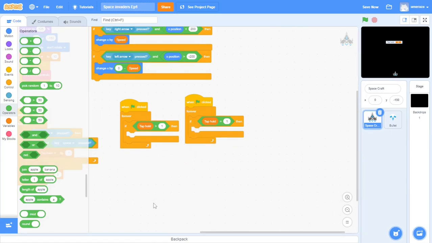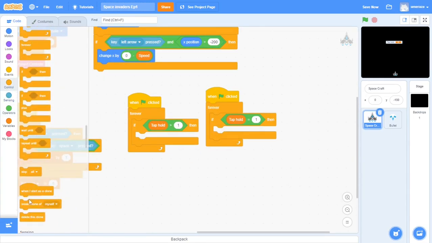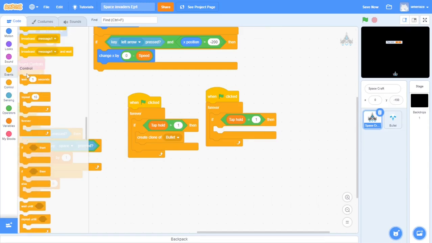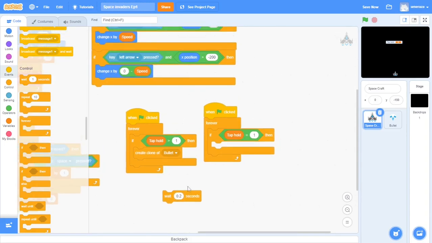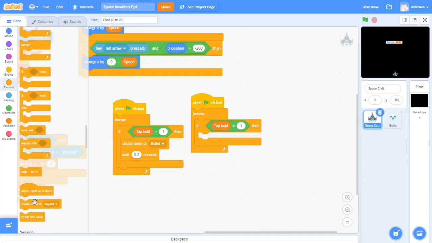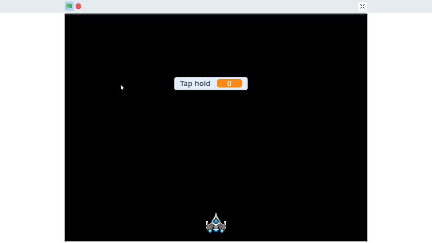So delete these two blocks, and we will create a clone of the bullet sprite in that when tap hold is greater than 1, and we will wait for 0.2 seconds. Now when the tap hold is equals to 1, we will just create a clone of the bullet. Now let's smash that green flag. As you can see guys, when I hold my space key, it shoots at a limited speed, and when I tap it, we can adjust the speed. Now let's hide this tap hold variable.